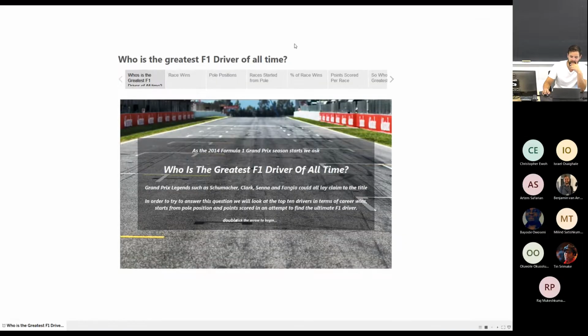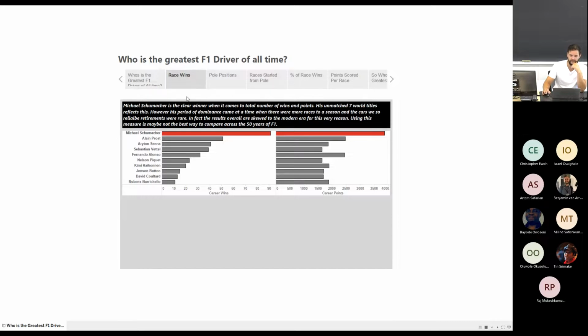Okay, so here's an example of a story. We can see who is the greatest F1 driver of all time: Grand Prix legends such as Schumacher, Clark, Senna, and Fangio. What did you say? You think it's Schumacher? Yeah, but a lot of people say Hamilton. Okay, so let's take a look at number of race wins.